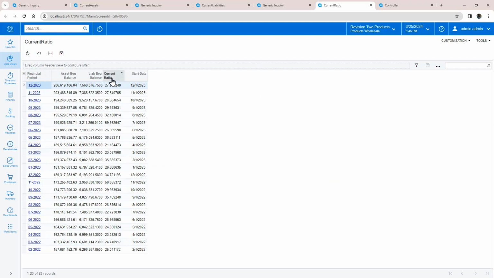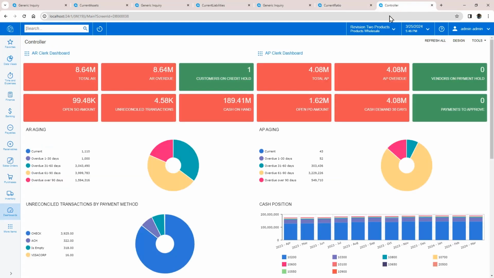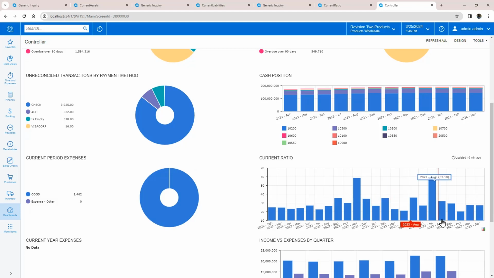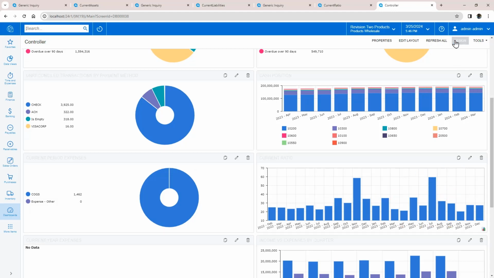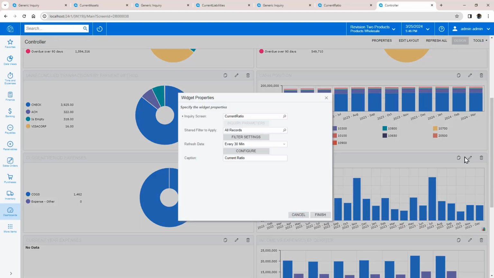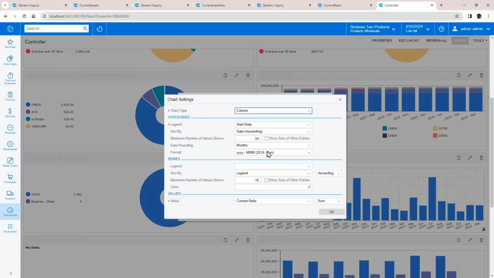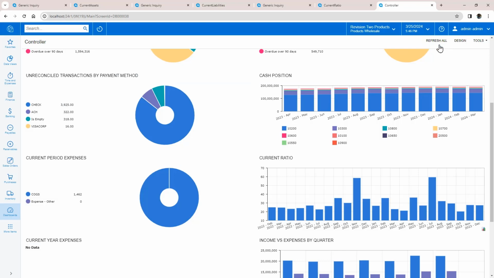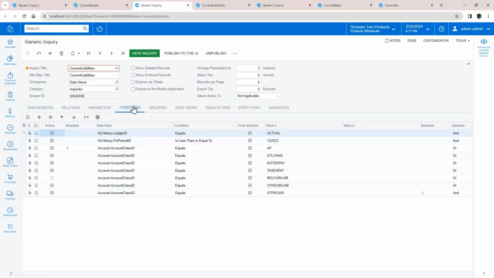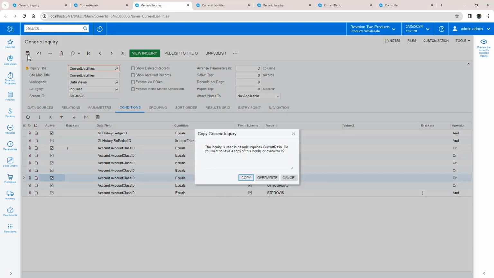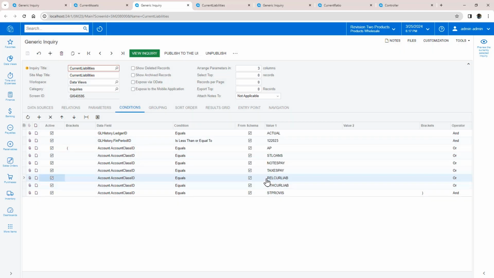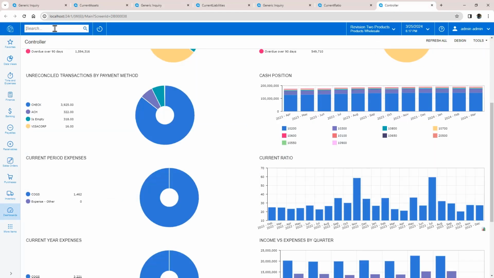This data is available for visualizations. On my controller dashboard, I use the output to show a graph of my current ratio over time. The configuration of the dashboard is similar to normal inquiries. If I change anything on a GI used as a source of another GI, then I receive a warning so I don't accidentally change the results unknowingly.